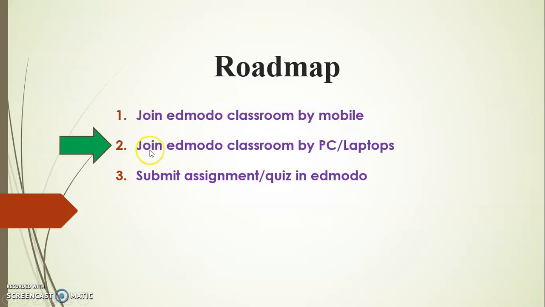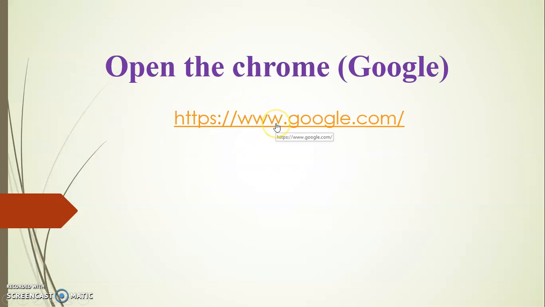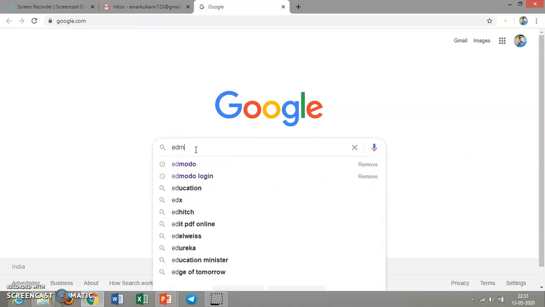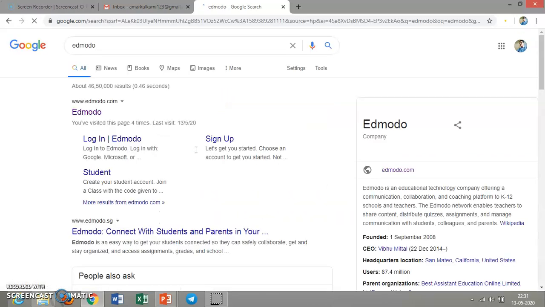Next we will see how to join an Edmodo classroom by PC or laptop. For this purpose you need to go to Google. There we just type Edmodo and press enter. In this first search result you will get Edmodo. Just click on the first result. It will take you to another window.